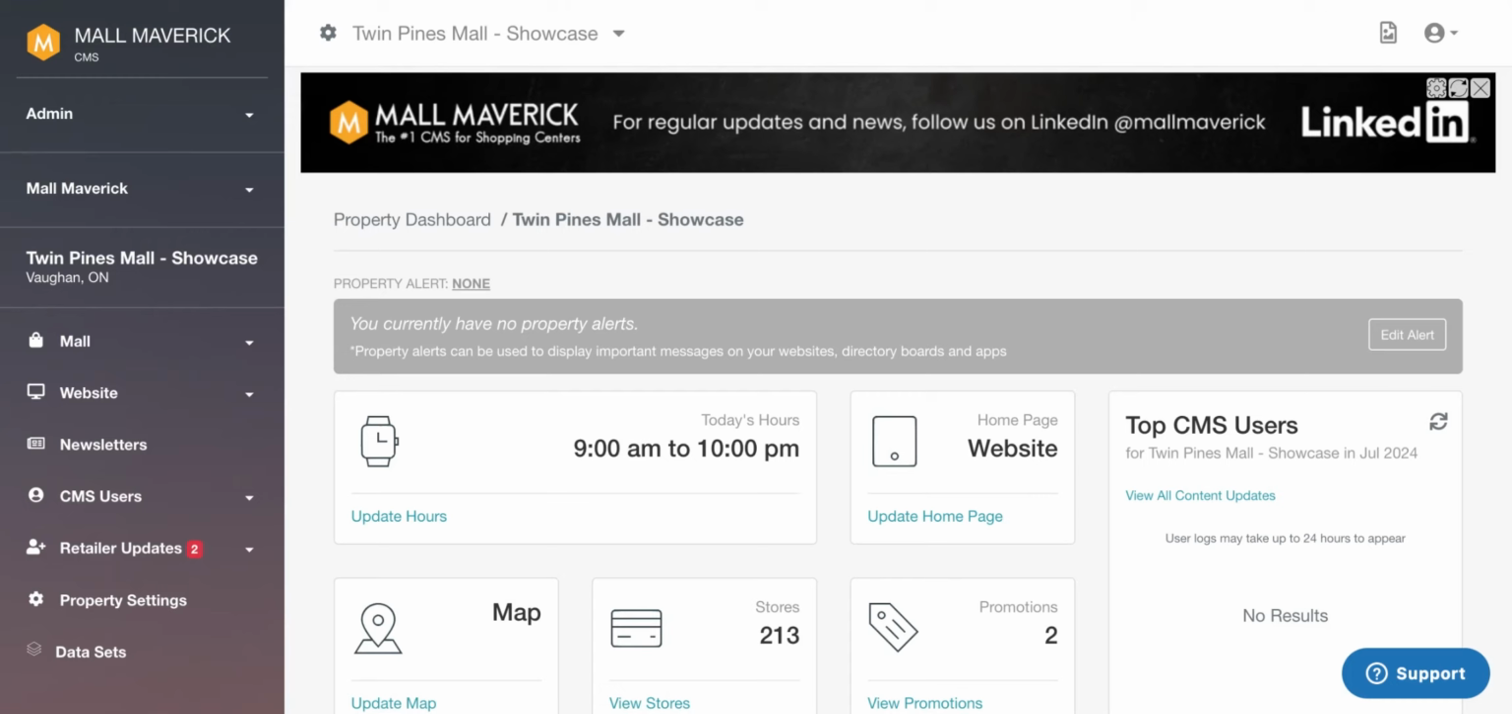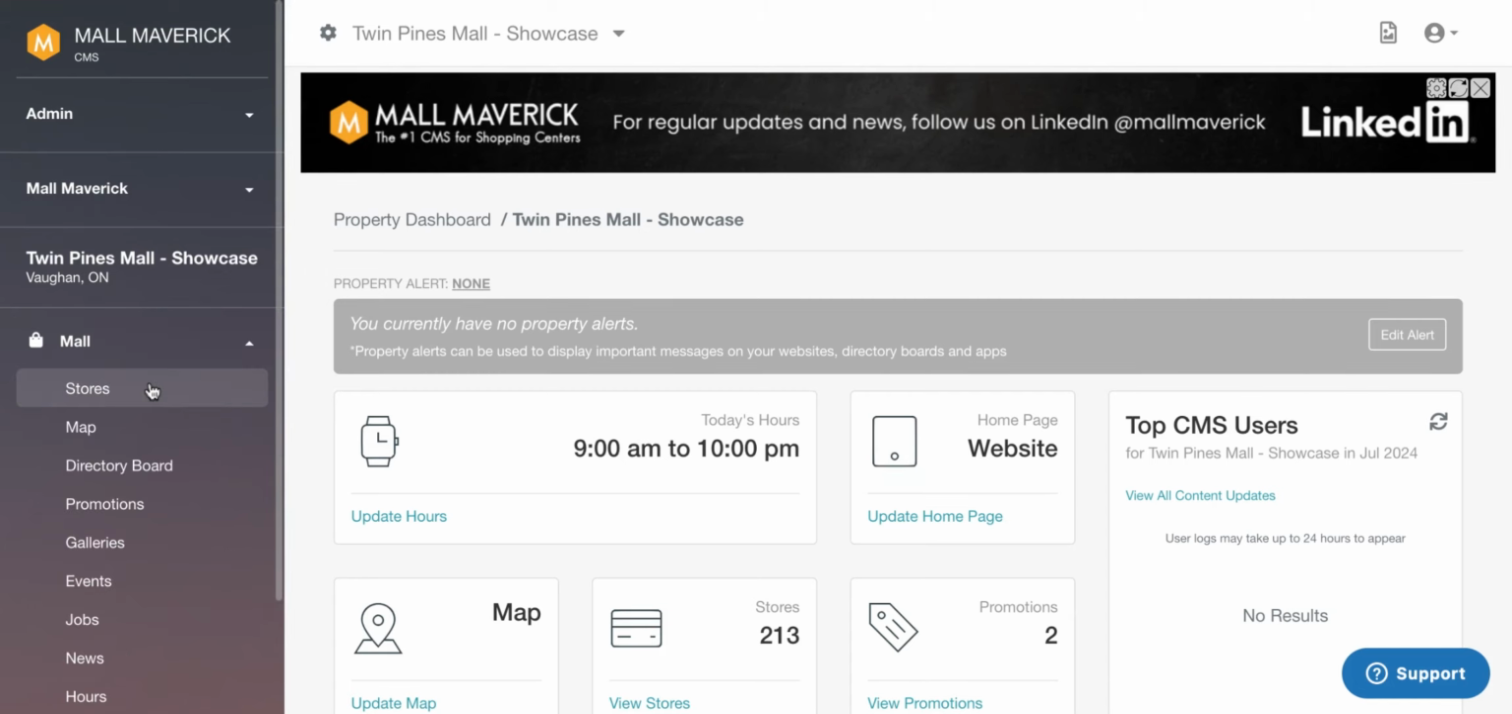We will be going over the core features under the mall category, which are applicable to all of our CMSs no matter the plan that you have. In this feature, we will review the store module. So let's get started. To locate the store module, you would select Mall and then Stores.